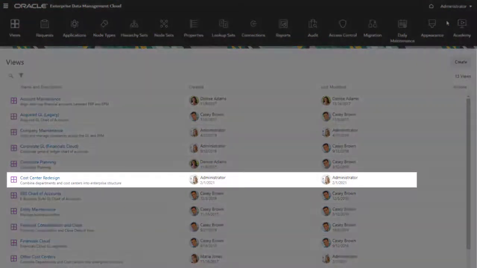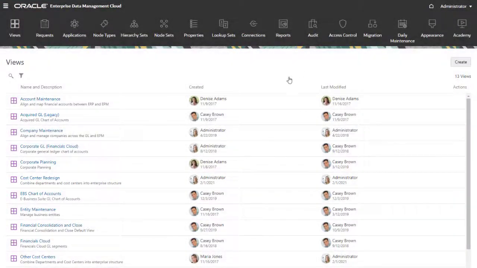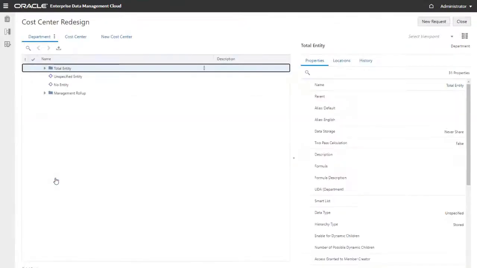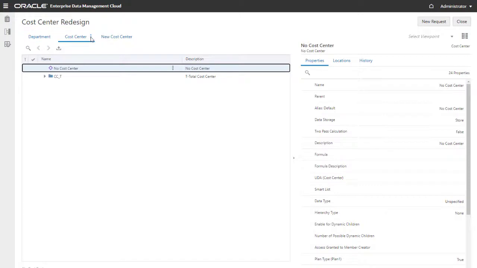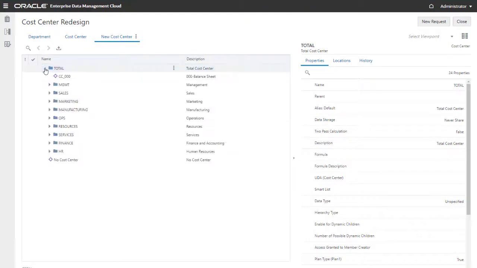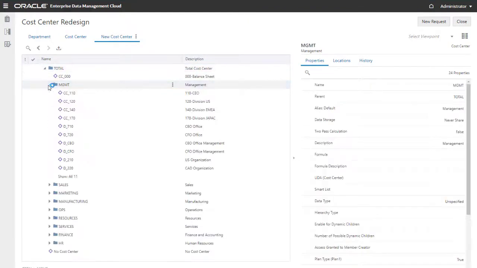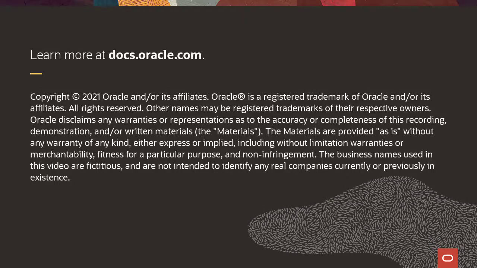The view is now displayed in the View list. When you open the view, you can see the viewpoints and their corresponding data. The Viewpoint Actions menu lets you inspect, compare, validate, copy, and download the viewpoint to a file. I can now use this view to model a combined cost center hierarchy by opening a request and dragging nodes from the department and cost center viewpoints to the new cost center viewpoint. To learn more, visit docs.oracle.com.